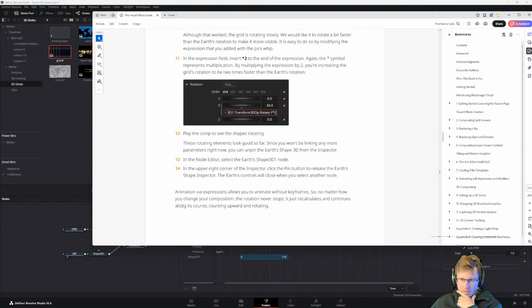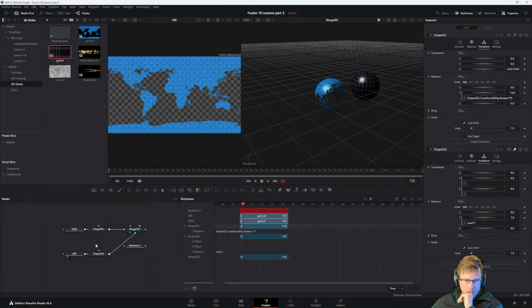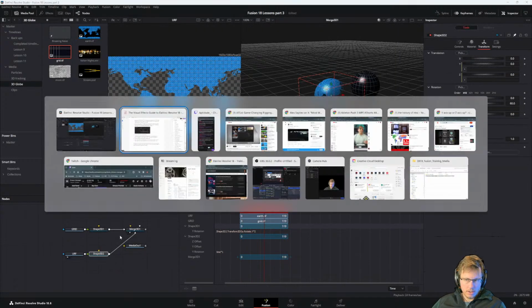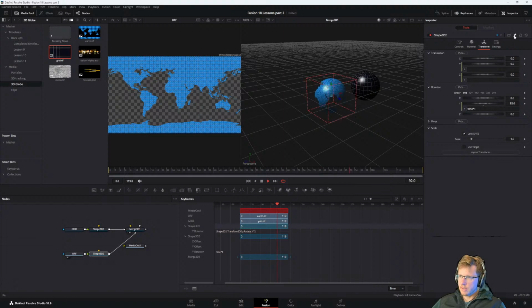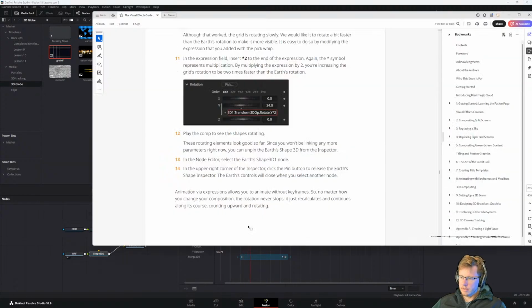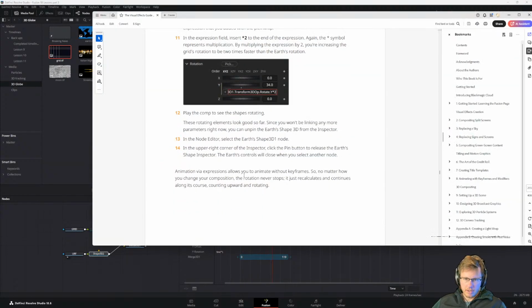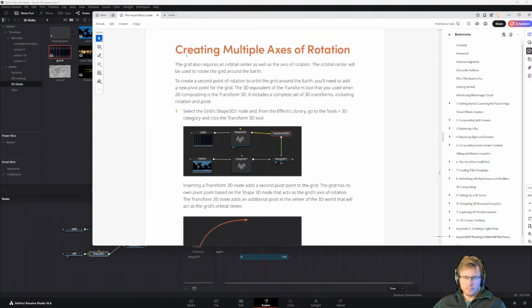In the node editor, select the Earth's shape 1, this one. And then in the upper right, turn off the pin once you're done. Clean up. And then animation via expressions allows you to animate without keyframes. So no matter how you change your comp, the rotation never stops. That's smart animation. And then creating multiple axes of rotation.